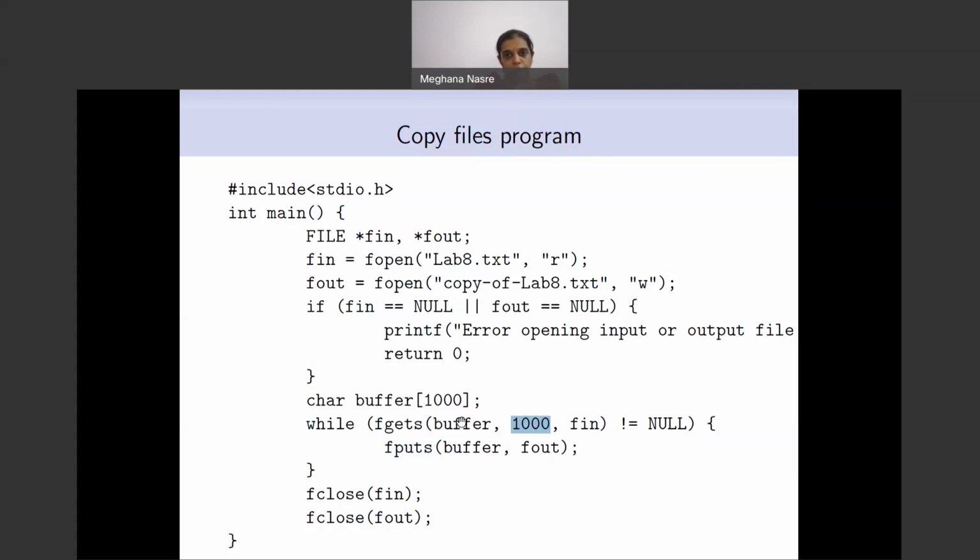So the buffer has space to hold 999 characters, a character array or a string of 999 length. So you're giving 1000. As long as it reads 999, or the new line comes, or end of file comes, if one of these happens, it is going to return. Otherwise, it is going to keep on reading the characters. So this is a very useful function. fgets will allow us to read from this stream, which we have conveniently opened for this file, which is lab8.txt, and then we are copying it into the appropriately named file.